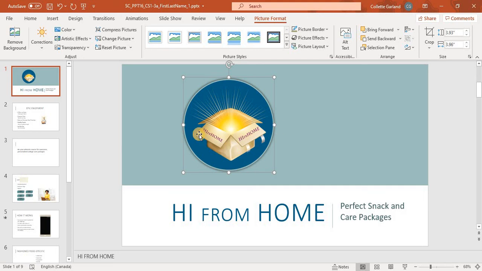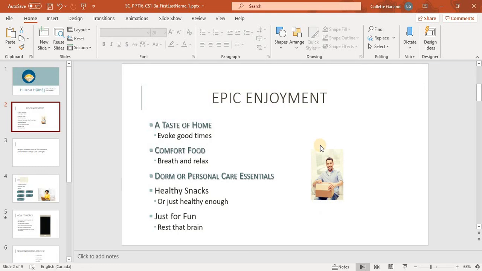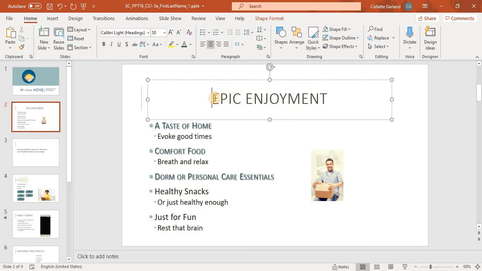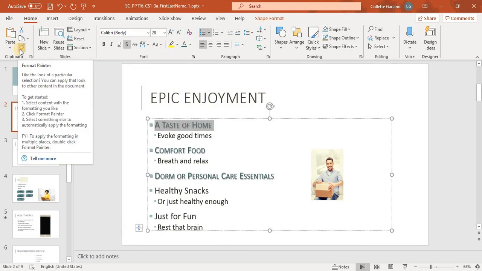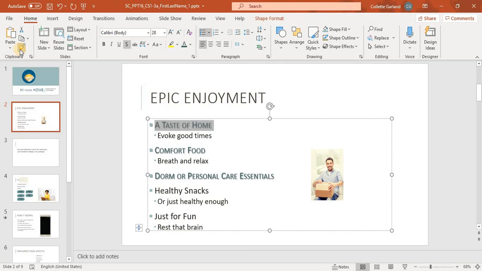Number 3, slide 2. Format text as follows. Left align the title text. So we'll click here. Left align. Use the format painter to apply the formatting from the text A Taste of Home. Format painter. And we want to apply that same format to healthy snacks and just for fun. So healthy snacks. And then we're going to have to do that again. Highlight, format painter, just for fun. Alright, so it gave the same formatting from A Taste of Home to these two selections.